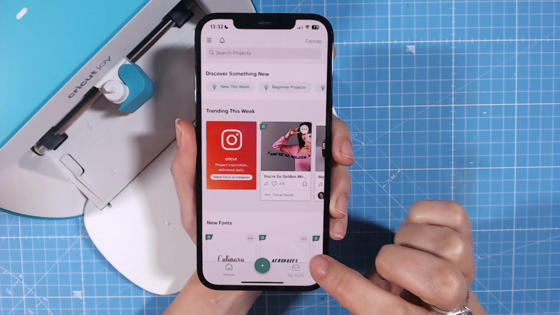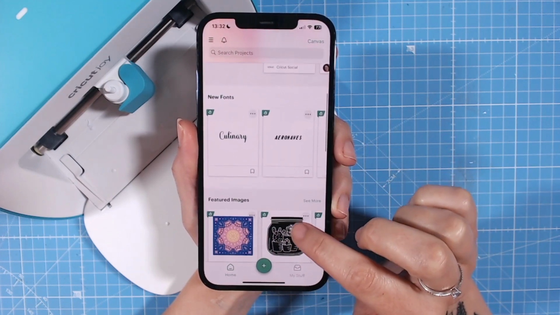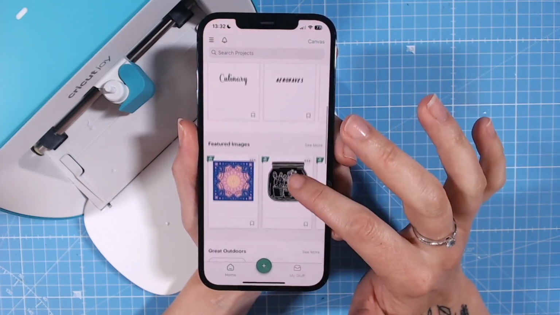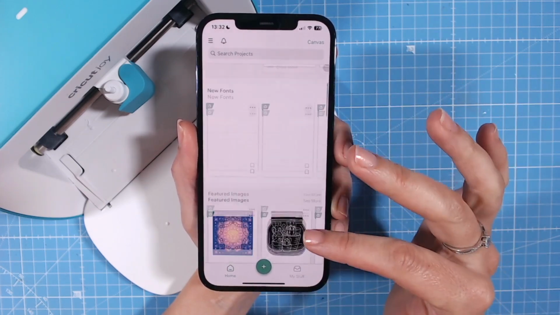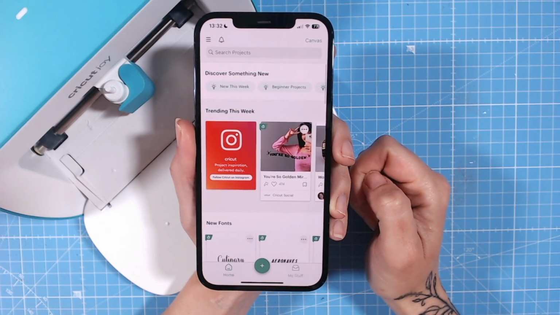You're going to open up and have something like this, and this is just going to show you new fonts that you could potentially have, some featured images, and this will change week to week, so it's always worth having a browse through to see what's new.